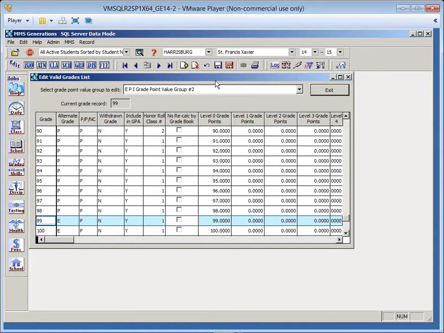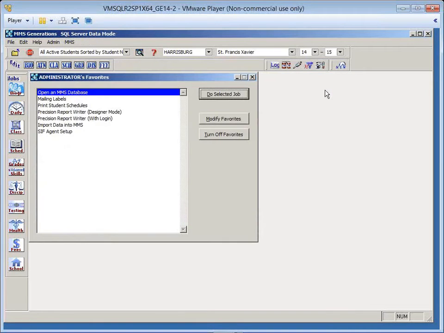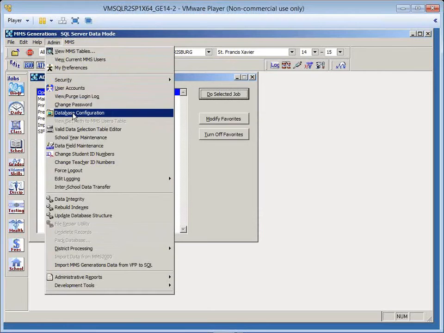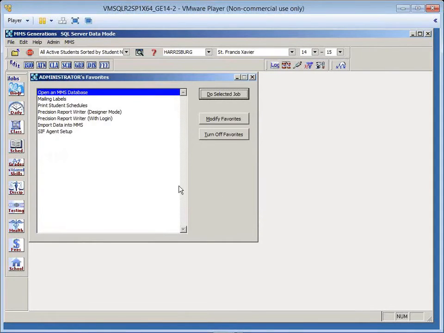To set the labels for the grade groups, that was done under admin, the database configuration. That same screen where I went to set the skills-based also had the labels in it. So it gives me that ability to put those in.